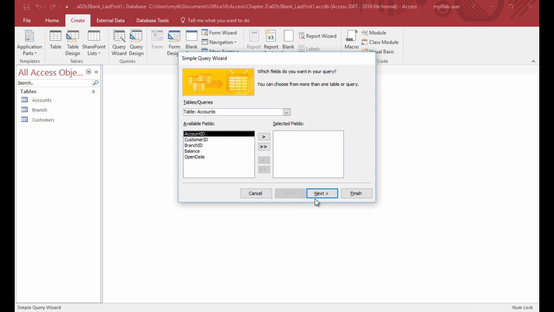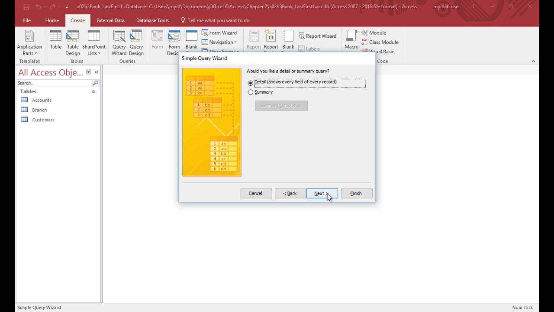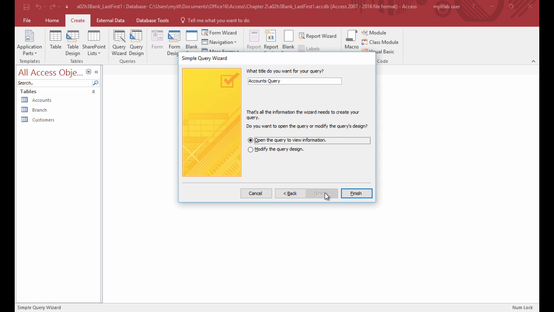In the first screen of the Simple Query Wizard, you specify the tables or queries and the fields you want to display in your query results. You want fields from the Accounts table for your query, so you move them to the Selected Fields box and proceed to the next step. A detail query shows every field of every record in the results. A summary enables you to group records and view summarized data. You want to see the details, so you accept the default and click Next.